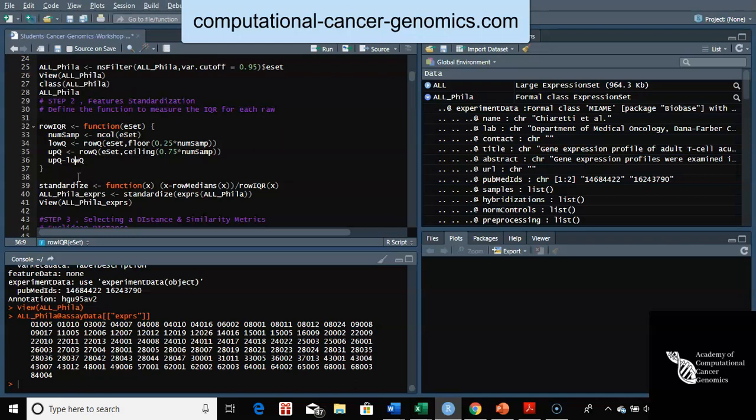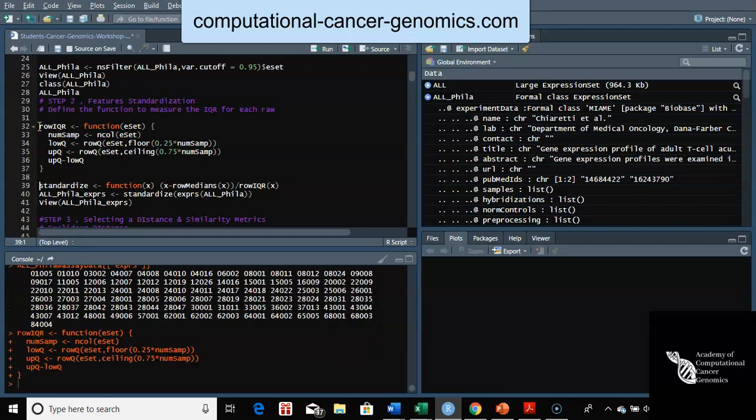Does that concept sound familiar to you? Interquantile range? Everyone is happy with that? Then what I'm going to do is run this function. And the function is readily applied. Okay. And now I come to the second line. You can use that as a template all the time when you work with gene expression profiles to standardize or scale your microarray gene expression profiles datasets.